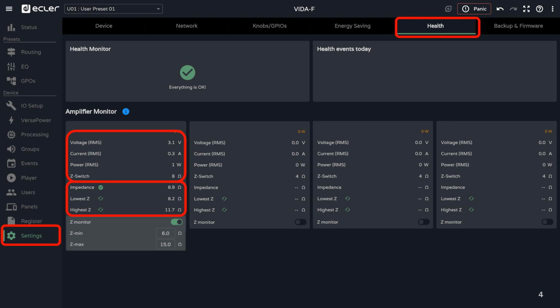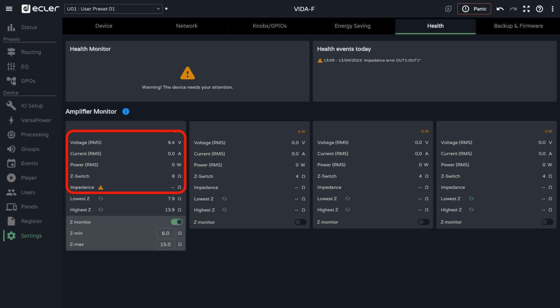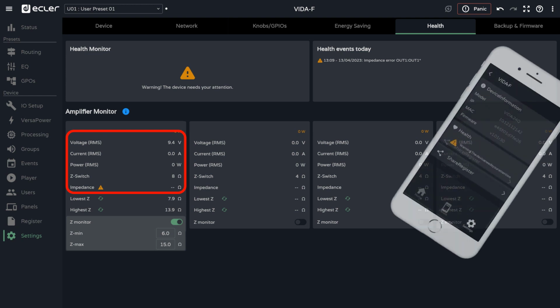And the Z monitor switch activates the impedance monitoring, and you can define the range the impedance should be in. If something happens to your loudspeaker line, it will make the impedance be out of range and a warning message will appear. As said, this message will appear in the Health monitoring and in the Health events today window. And also, it will appear in the iOS or Android application.